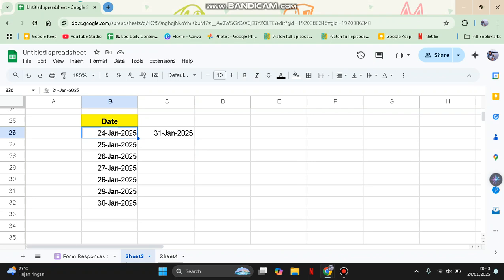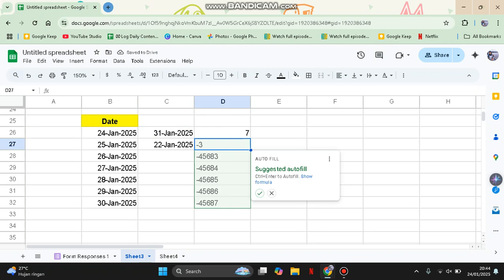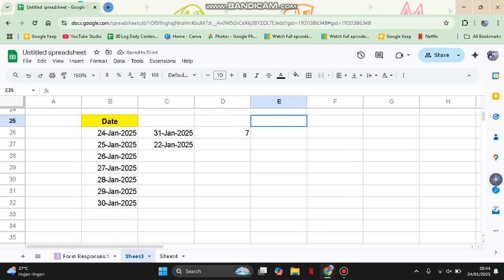If you want to subtract, you can do the same, but using the minus, of course. You can just go with this minus 3, for example, so it will subtract. And if you want to calculate a date difference, you can just use subtraction to find the number of days between two dates. For example, here I'm going to go with this one minus this one, and the result is 7 because the difference is 7 days.